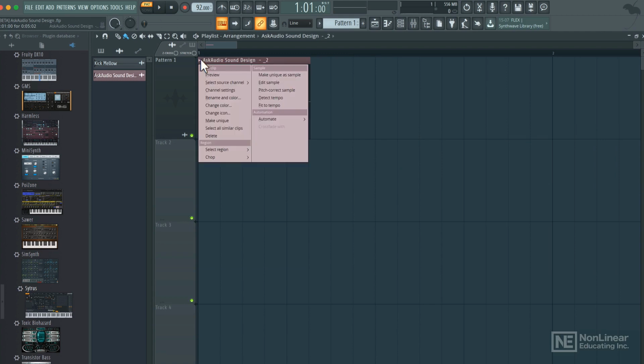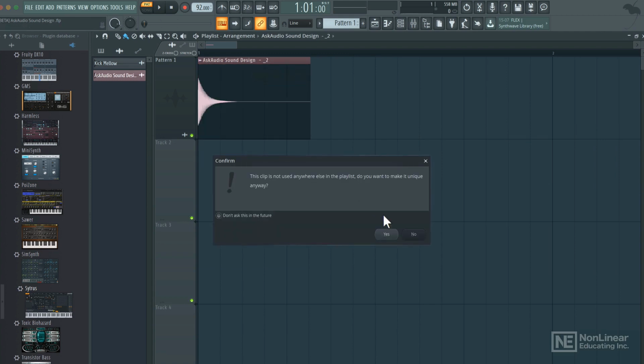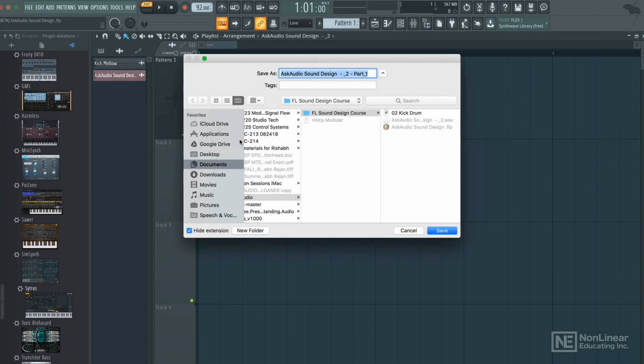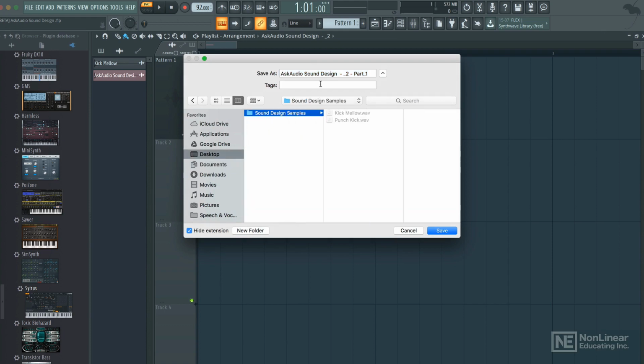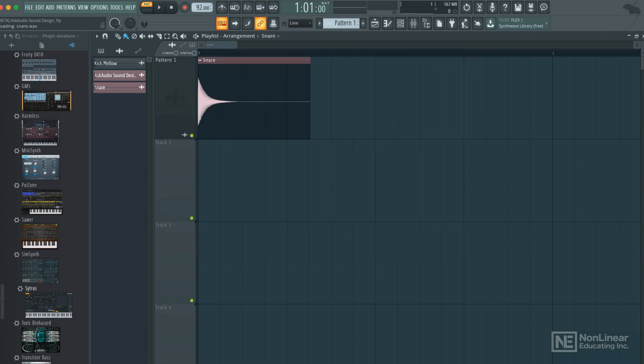Let's go ahead and save this. I'll choose that same option, make unique, click yes. And I'll save it here in the folder that I created earlier. So that is a snare sound synthesized in FL Studio.